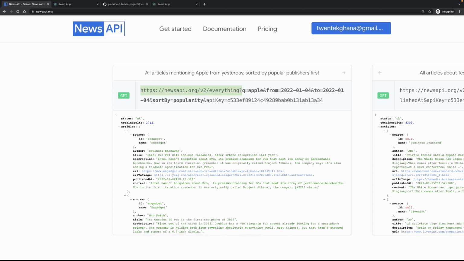News API.all/view2/everything, and this is my search query, right? And here they search for Apple, with the starting date from 2022 to 2022, 1st March, that is January, right? And then you can sort by popularity and add your API key, right? The question mark is optional. If you want the user to search for certain news, you need to provide this query, and then you can provide these optional parameters.